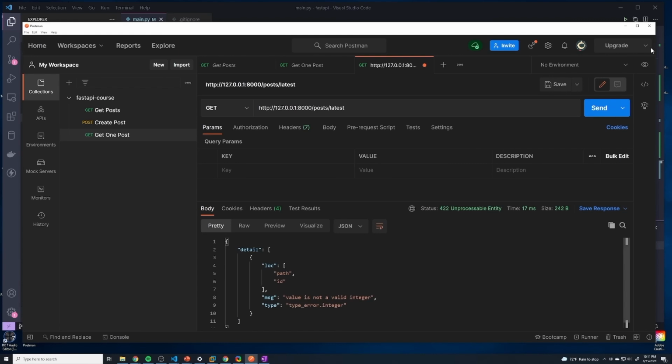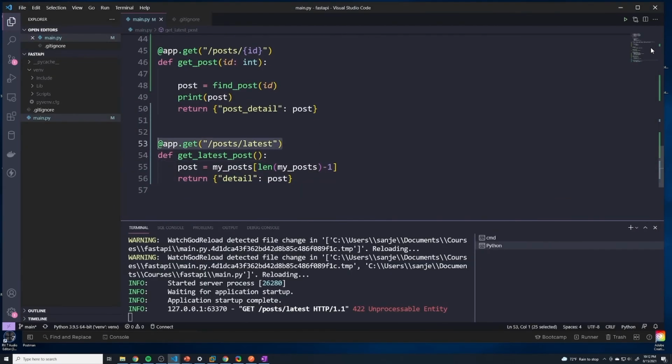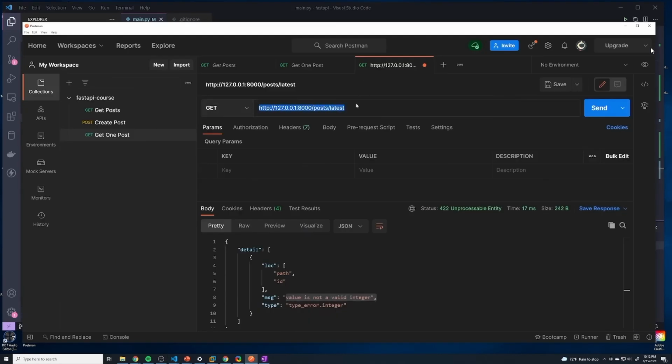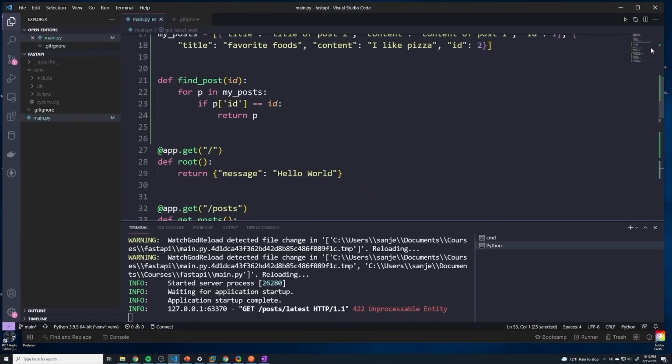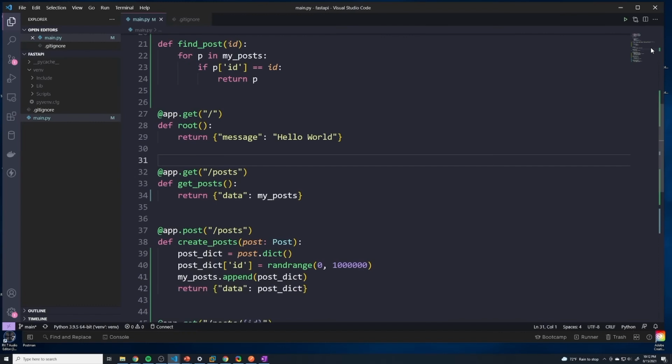It's saying that we have a path parameter called ID, and it's saying that this is not a valid integer. So I'm not even sure why it's referencing this error, because if we take a look at our code, there's no path parameter here. So what is exactly happening? Well, let's take a look. Our request looks like this. So it's going to /posts/latest. When we send this request, we start all the way at the top, and FastAPI is going to go through the list of all of our paths, and it's going to find the first match.